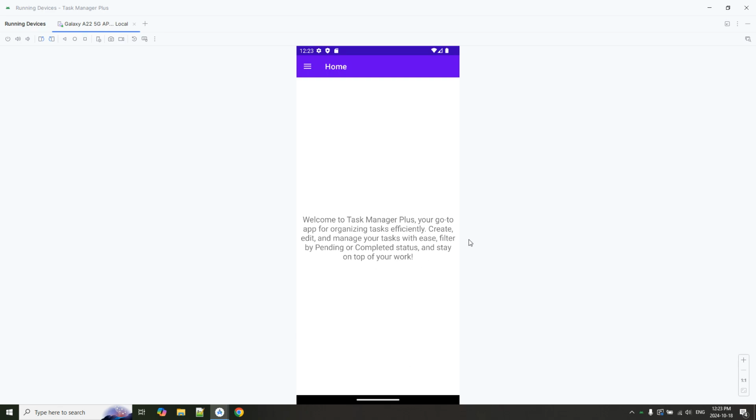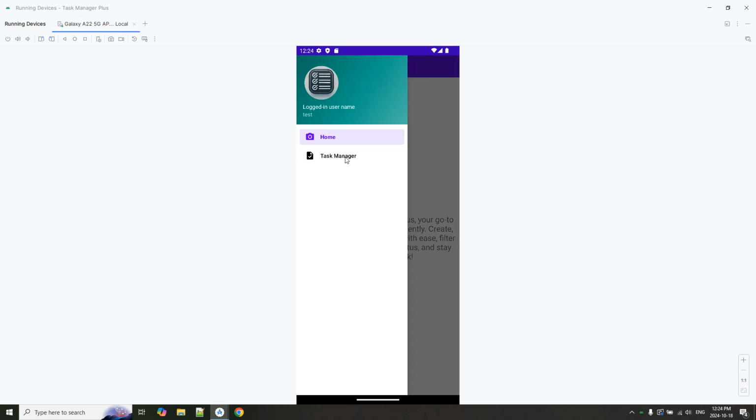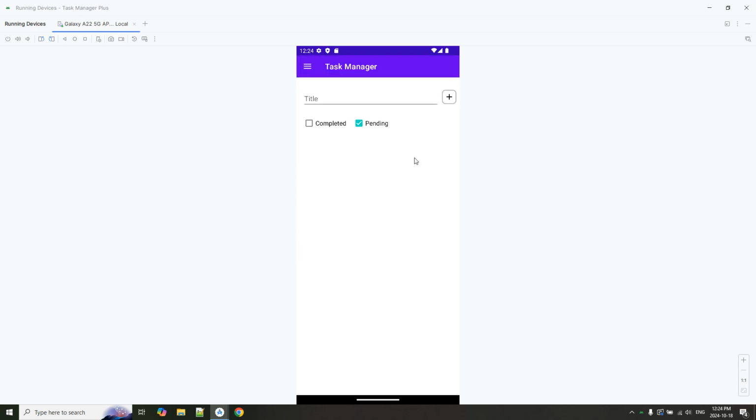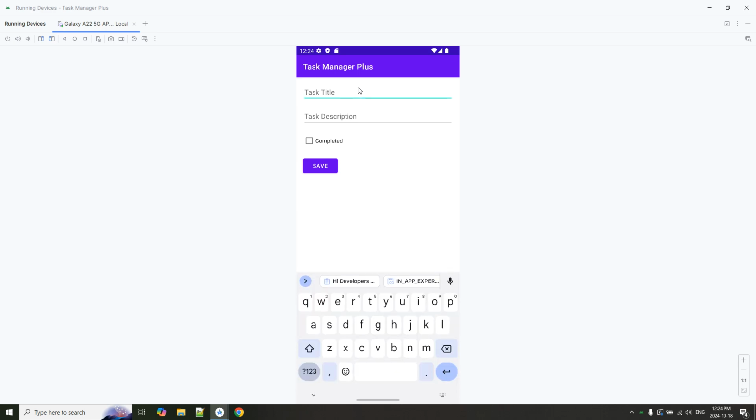Here I have the home page. Here's an explanation. What is this? What does it mean? Task Manager Plus, and just more information. And here I have my task manager, and here's the main core that I have for now. Here we can add. I will just put read the book this and I will just put book. That's for now.